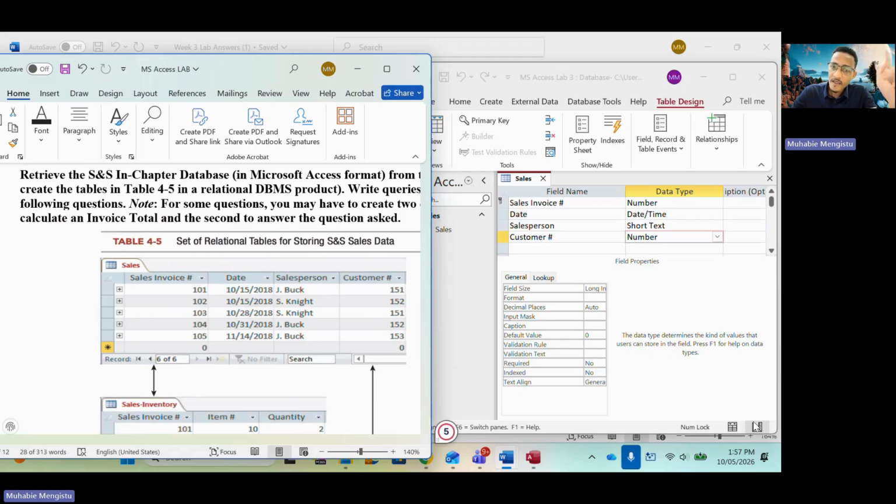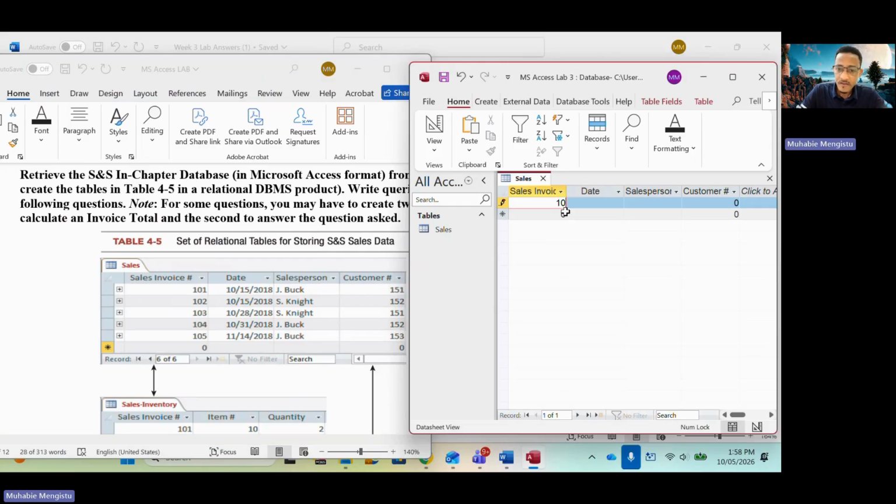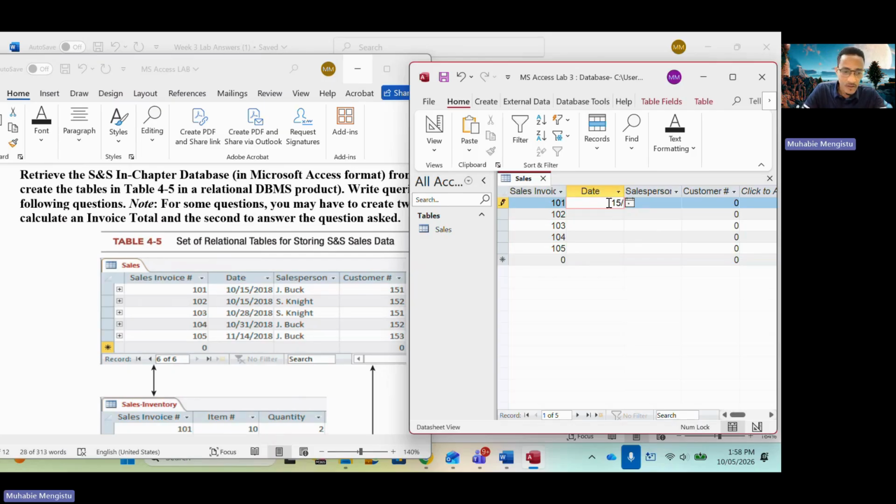MS Access has two features, okay? One is the design view, and the other is the datasheet view. Once you have created the variables in your design view, let us come back to the datasheet view. Just say yes, and then let us input it. 101, 102. The first date is the 15th of October; 10 means October. Let us make this one 2018. If you like, you can make it 2025 or 2026. It is okay, this is just an example.